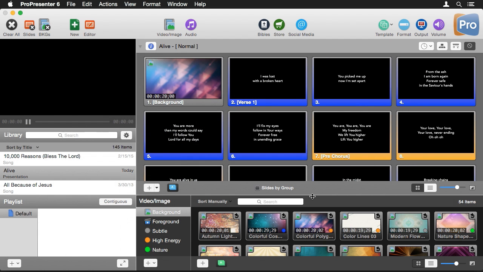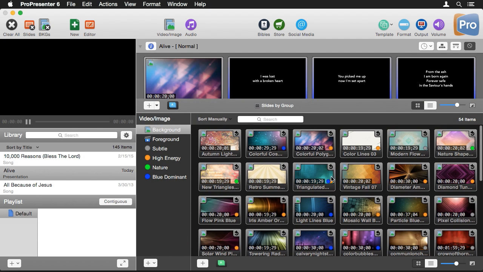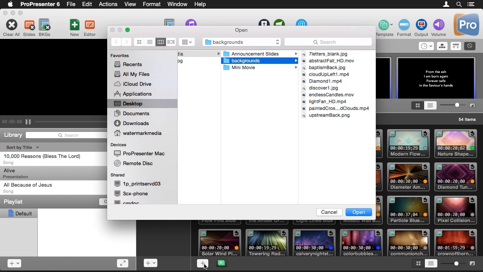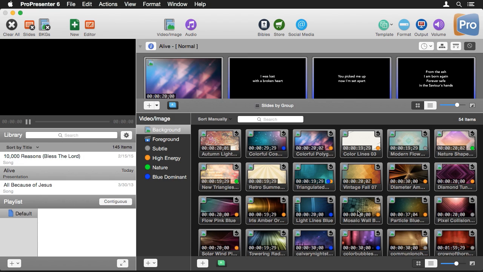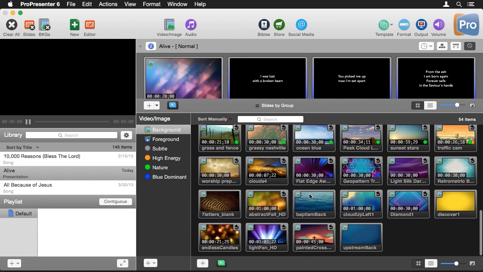Now you might not have any content in your video and image bin, so let's add some new content, and this is really easy. You can either drag from a Finder window, or I'm just going to use this add icon here. So in here I have a folder of backgrounds. I'm just going to select all the backgrounds that I want and hit open. It's going to add them into our background bin, and if we scroll down to the bottom here, you'll see all of my new backgrounds have been added.